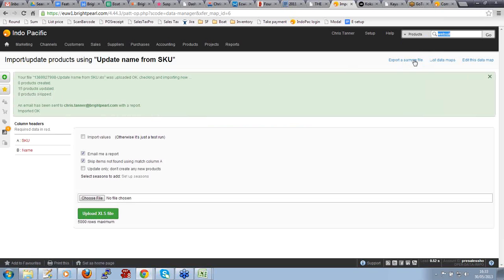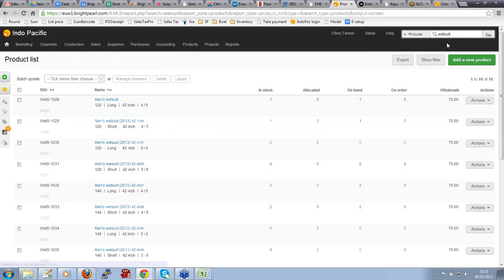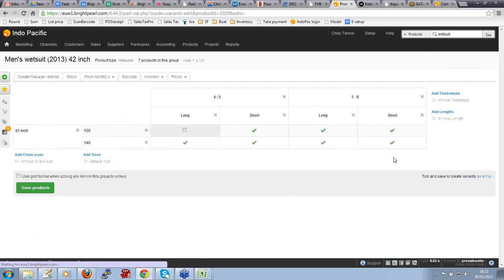So if we now do a search for wetsuit, and you'll see how Brightpearl is remembering our last search term, which saves a nice bit of time, and we've got the name updated on these particular products. And we now go into the variants, and we can see that we've only got half of them. There's only the 42 inches. We don't need the 44s. So that's another way to do it by spreadsheet. Hopefully that's given you a bit more of an indication of the speed with which you can do things if you've got the ability to data import.